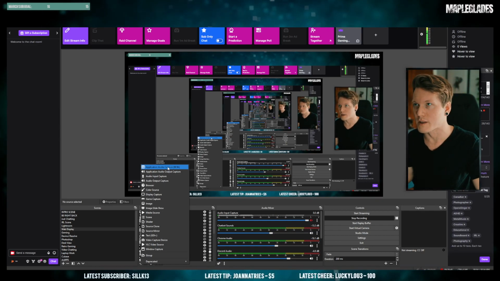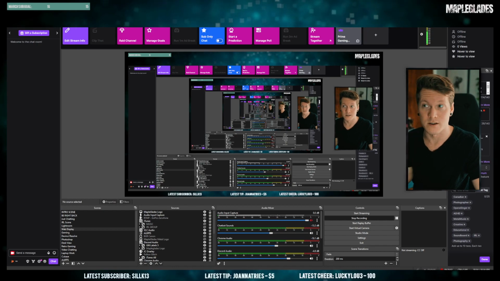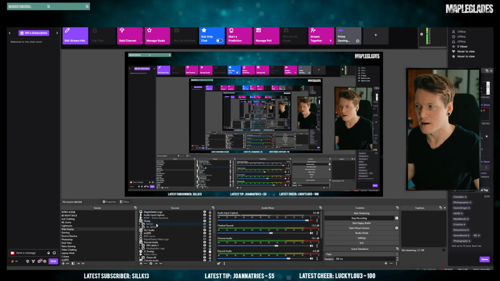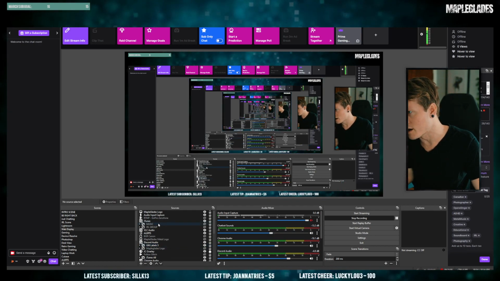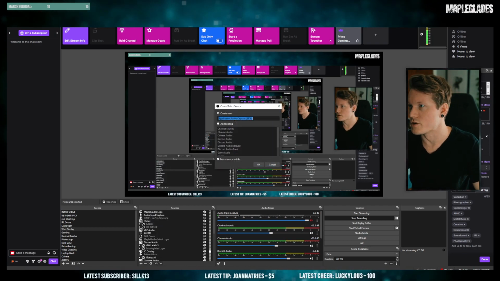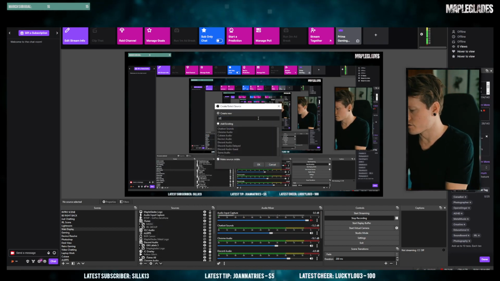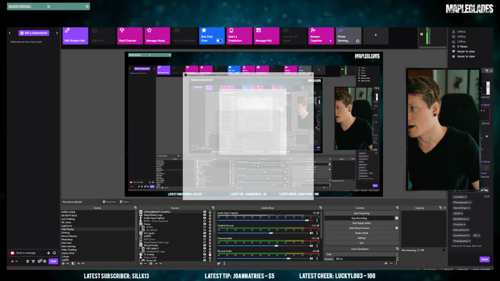There are different ways of doing this. Like I have the audio monitor thing from Exeldro, which is basically Voicemeeter Banana, but within OBS. There's a bunch of different ways to do it. I think the easiest way is just Application Audio Capture. So we're going to name it Streamer.bot example. We're going to hit OK.